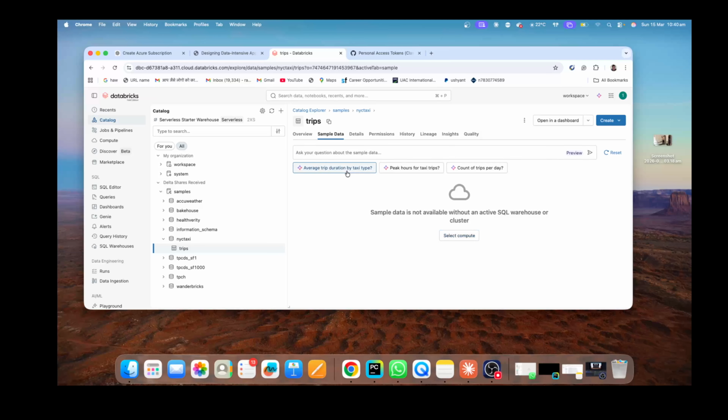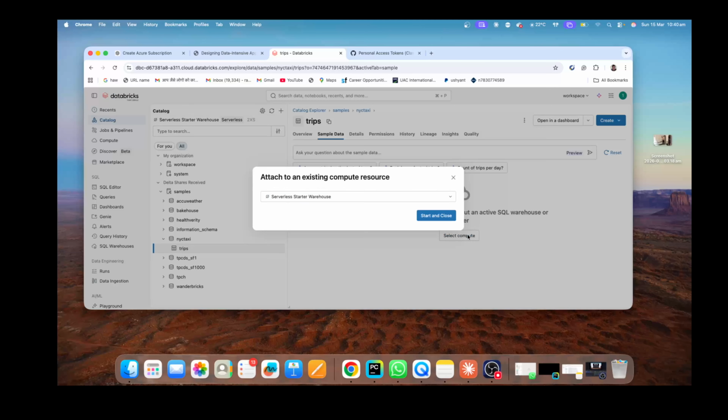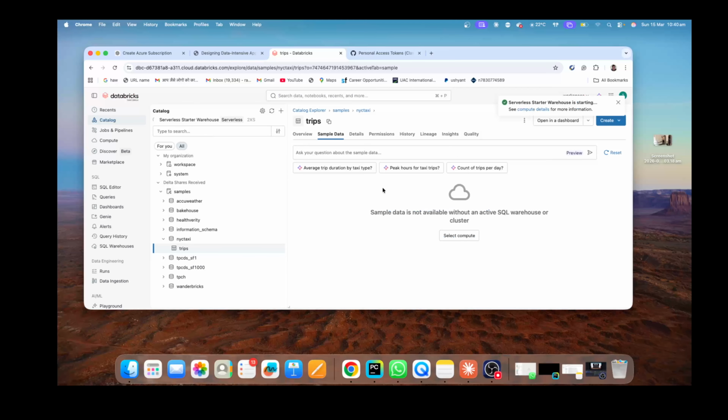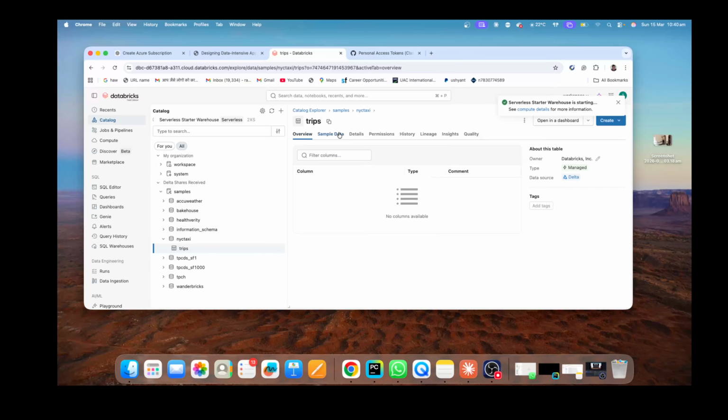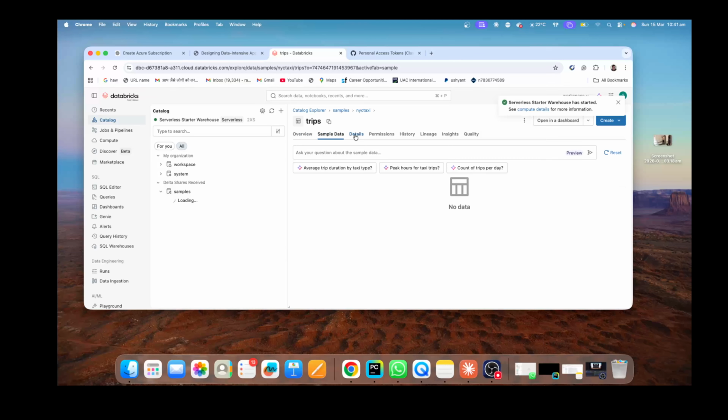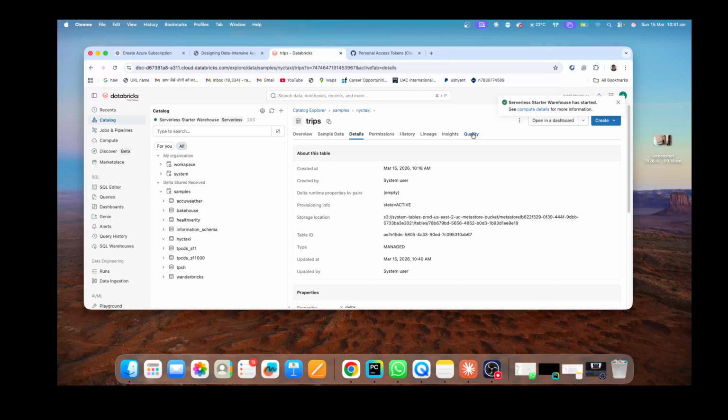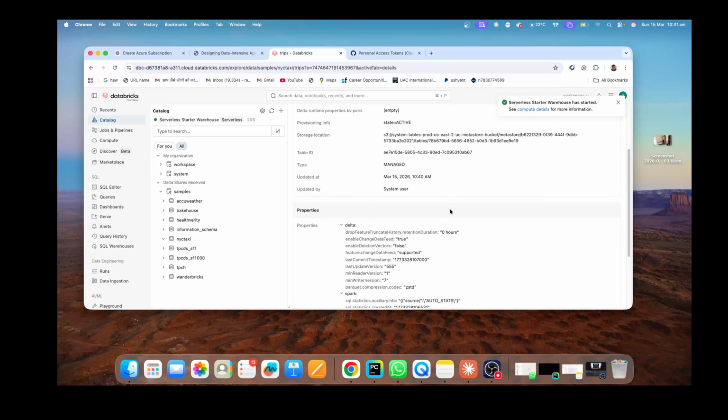So in order to see the sample data, I think this is the assistant feature in Databricks which helps you to understand the dataset. So I can select the compute, so start and close. The moment you switch between the tabs, you would be able to see the sample data. So it takes a bit of time for your compute to run.